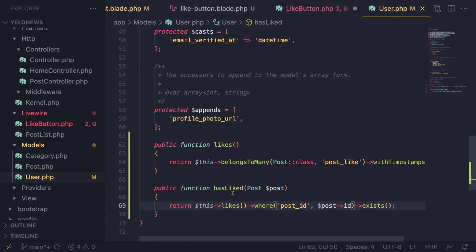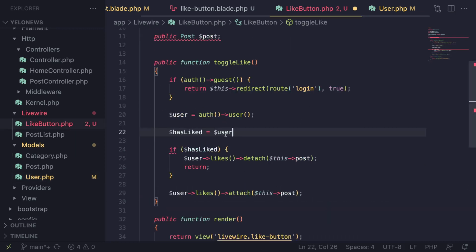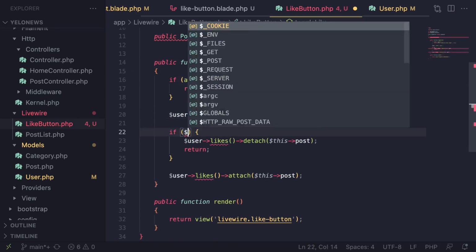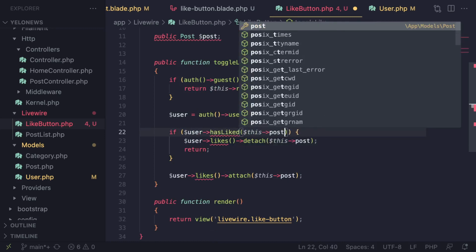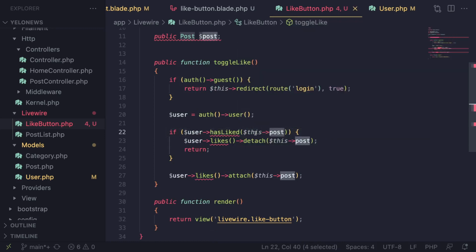I think this should get the job done. So we can go ahead and reuse this anywhere we like. So first case is going to be inside here. So inside this function, I'm going to say a user has liked this.post. All right, so that's the easiest approach.